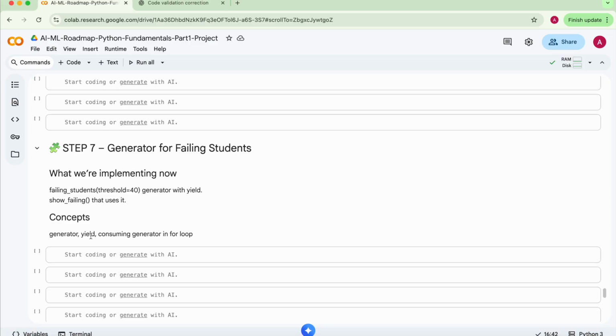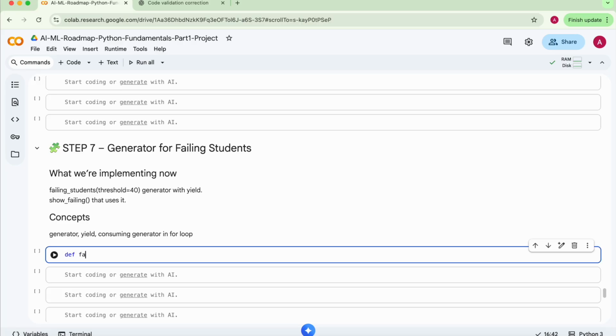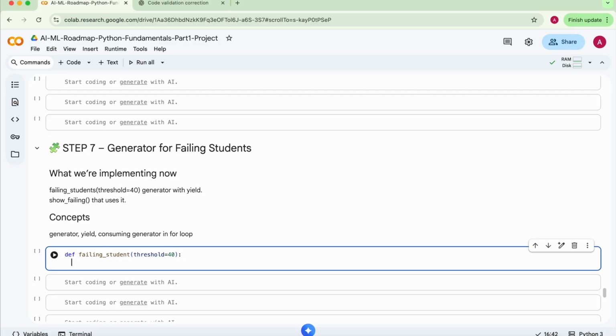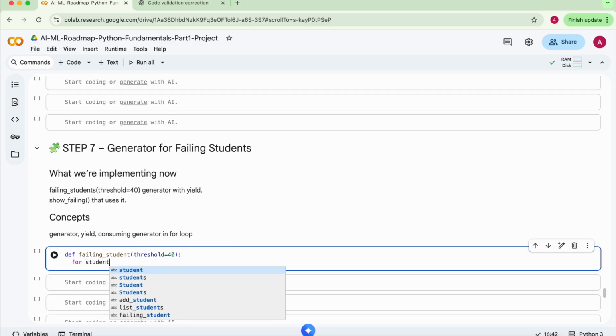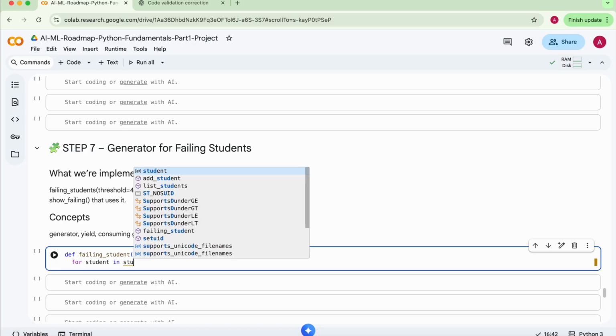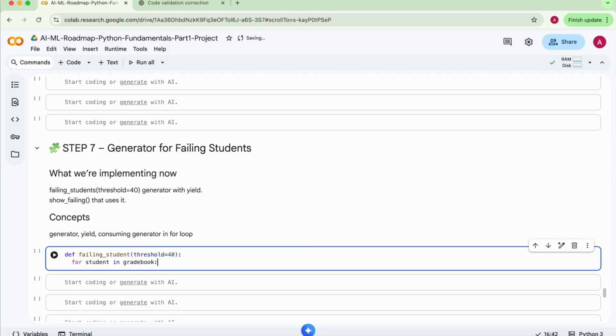Okay, so that lets us stream data instead of building a new list. So let's see how we can do it. We'll create a function, def failing_student, for example, and let's create a threshold of 40. So we'll simply loop for each student in the gradebook, and whichever student's marks are less than 40, we will yield them.